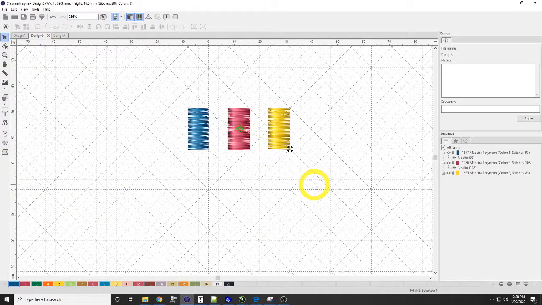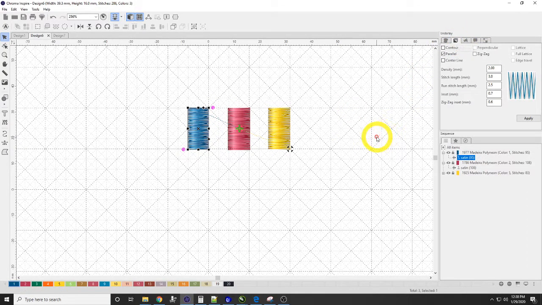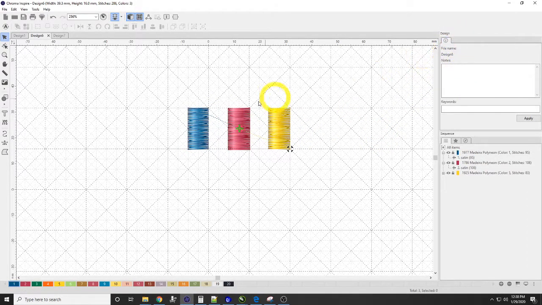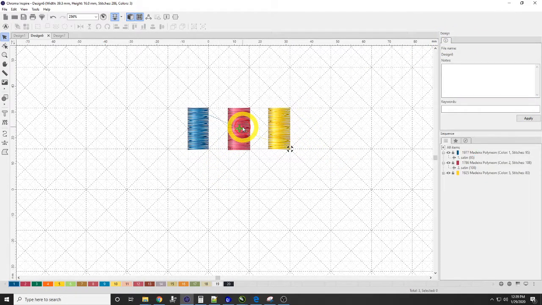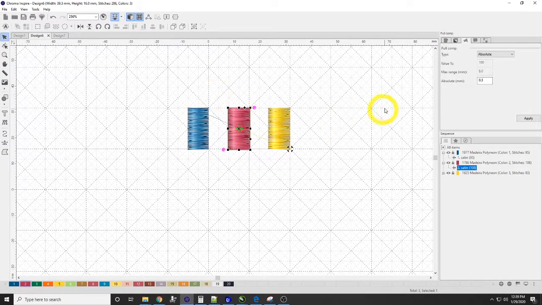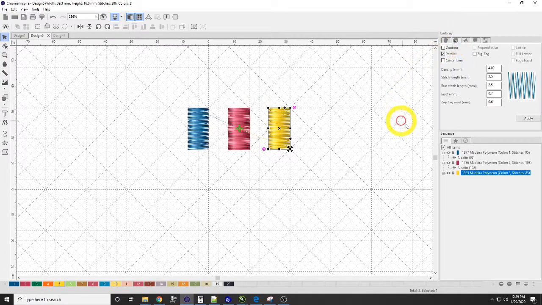Now, these default fabric types, they don't change the underlay in between the objects. So if I select that one, you can see that the underlay is parallel. That one, the underlay is also parallel, and that one, the underlay is also parallel.